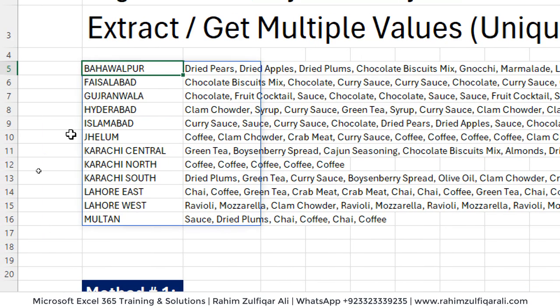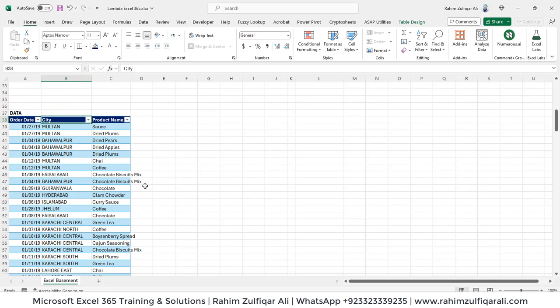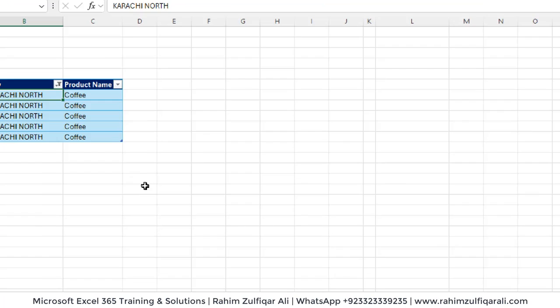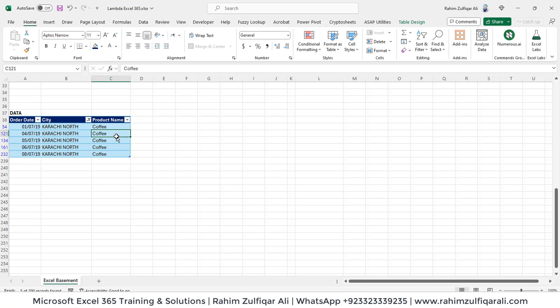But what happens here, if you see Karachi North, the coffee keeps repeating 5 times. Now, why is it so? Very common, because if I go to my data and filter the city, let's say Karachi North, Karachi North has 5 records in the data, and the same product, coffee, has been sold multiple times on different dates. So what we need is to fetch the city name as unique, but we also need to fetch the pertaining product name as unique as well. We don't want it coming multiple times as a duplicate.